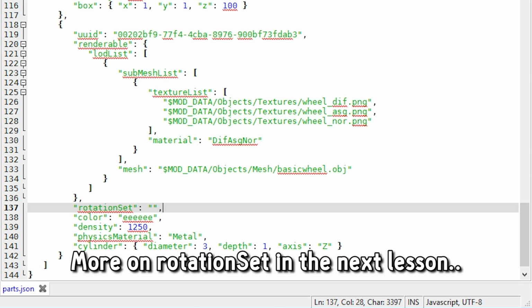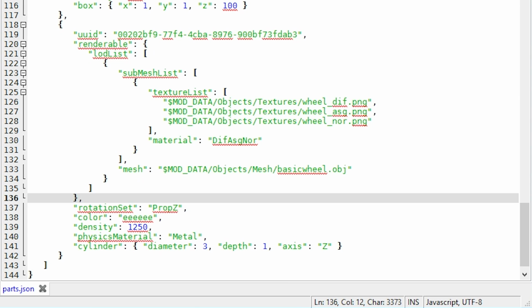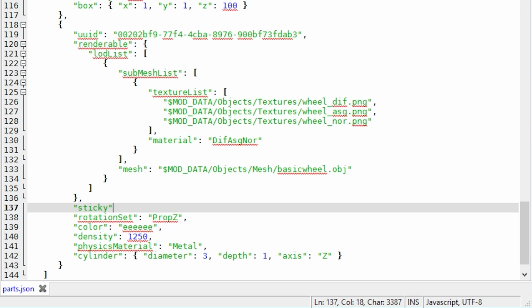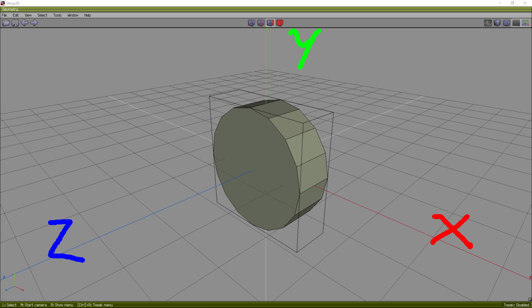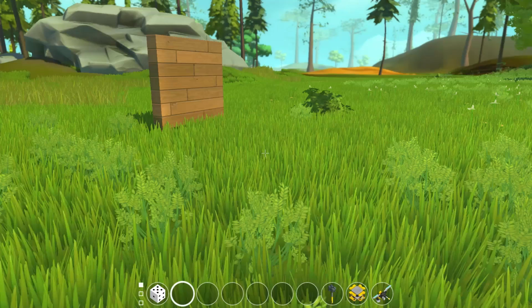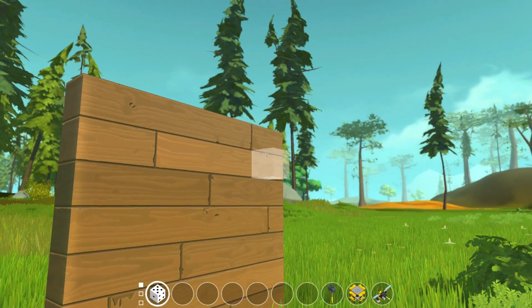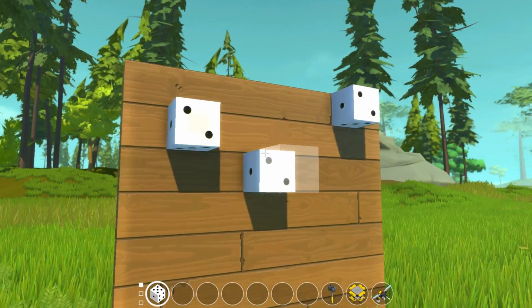For our custom wheel, we're going to use the same rotationSet as the small wheel in the game called PropYX. The next new property we're going to add is called Sticky, and Sticky is very important when it comes to making custom parts. Sticky will let the game know which sides of our object can have other parts attached to it. Just like some of these other properties, it's important to remember the orientation of our 3D model when defining which sides are sticky. In the last lesson, we didn't include a sticky property and the dice that we made worked just fine without it.